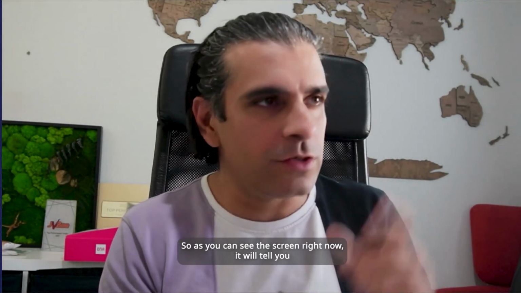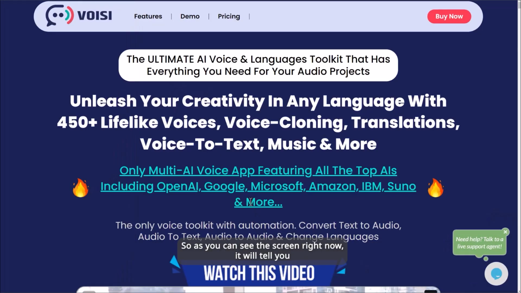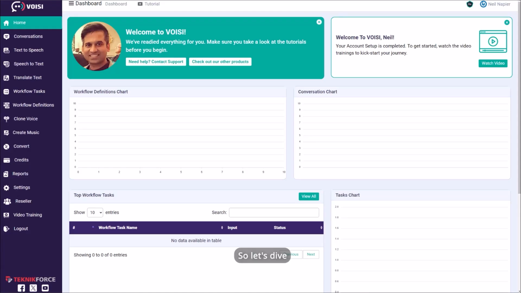and how you can use it in your business as well. So as you can see on the screen right now, it will tell you how you can unleash your creativity in any language with 450 plus lifelike voices, voice cloning, translations, voice to text, music, and more. So when I say this software is feature rich, I'm not kidding. So let's dive into Voicey so I can show you all the different features that you get with this and how you can utilize it. To be honest, this is by far the most feature-rich software that I've seen when it comes to text-to-speech.